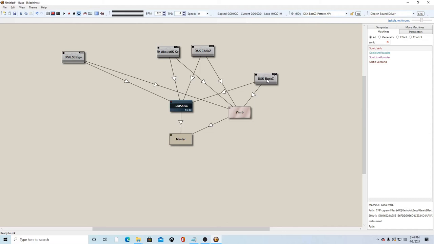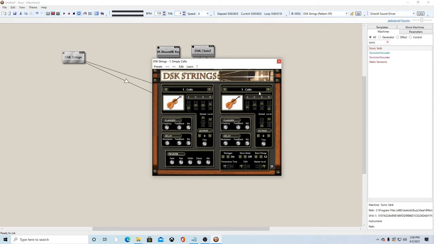So these DSK plugins are kind of cool also, because you'll see the strings has two channels for the strings, right? So it's just cello right now, but I can make one of these a violin. And then I can make the octave different. And it's really cool. It gives you this half octave kind of thing, so it gives you a harmony. All coming from one instance of this VST, you can make it sound like you have two different instruments happening at the same time.